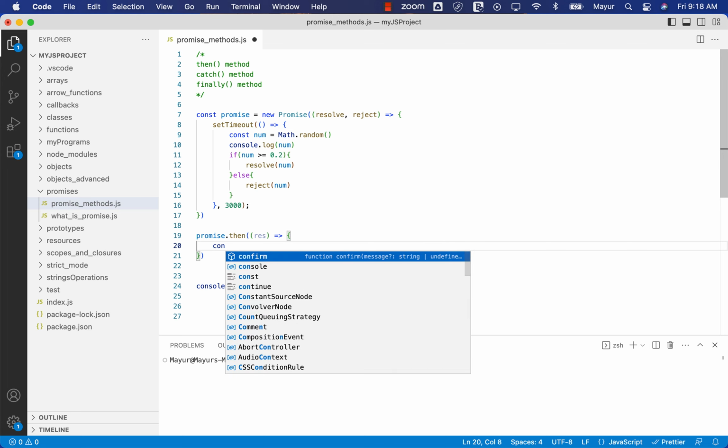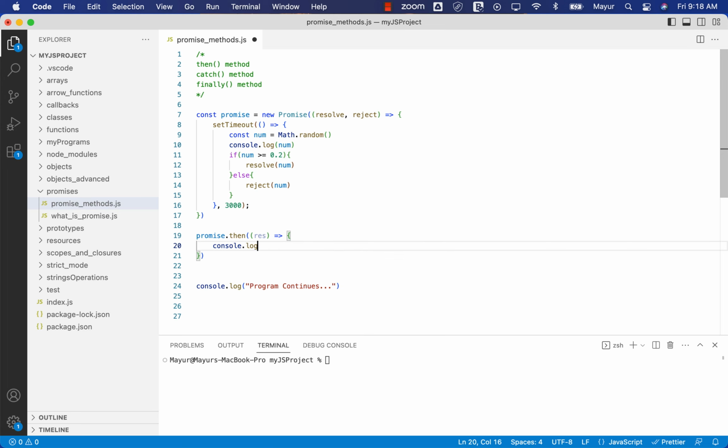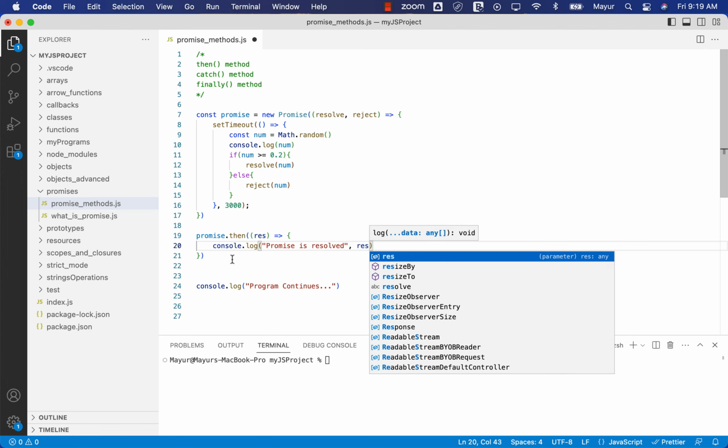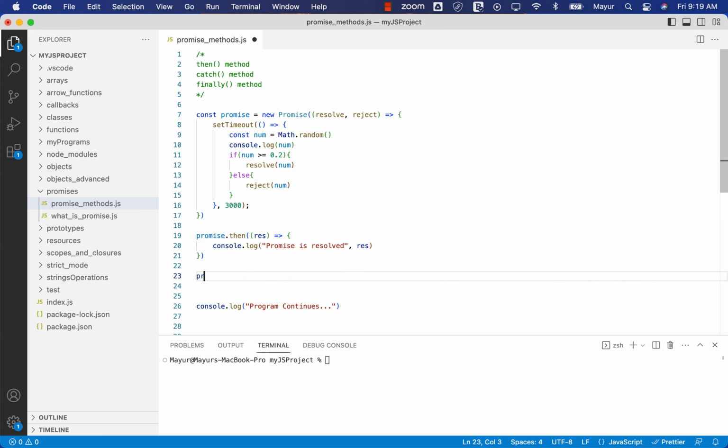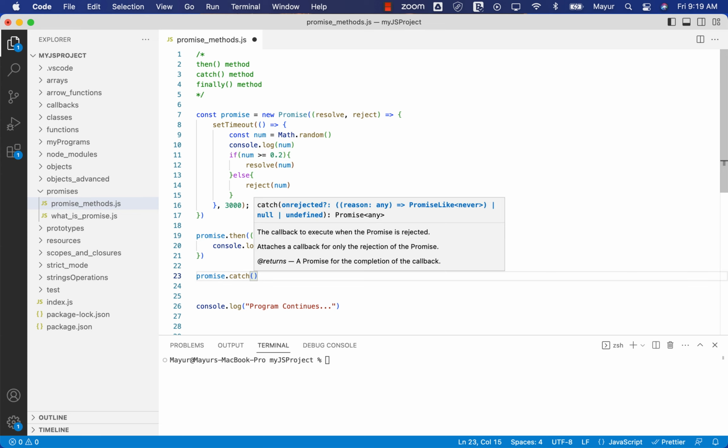So for now, what we can say is simply console.log promises resolved, and I'm providing the result over here. Similarly, we can do promise.catch. Let's say it's not greater than 0.2 and promise gets rejected. We can catch it here.